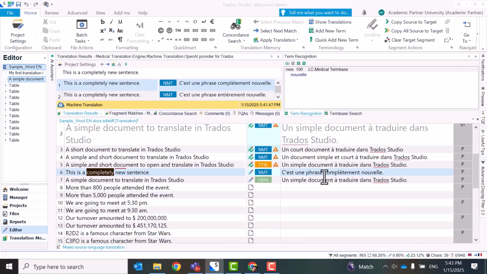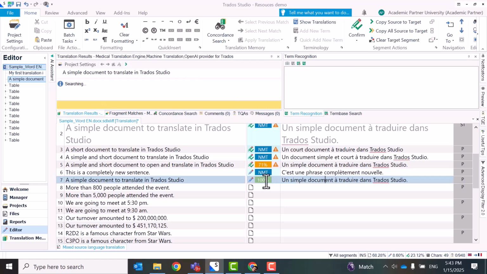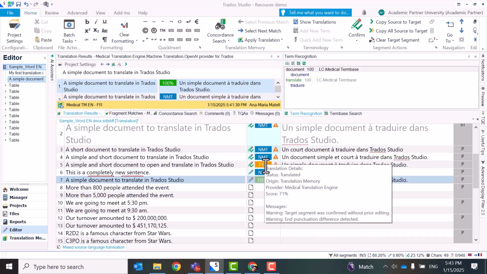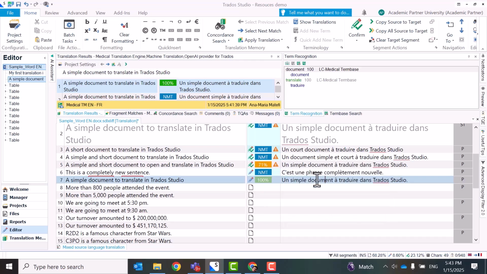Here if we go with the mouse we can see this one is from the translation memory. It's an auto-propagating segment. Here also machine translation, here also translation memory. And you will continue like this until finishing the translation.